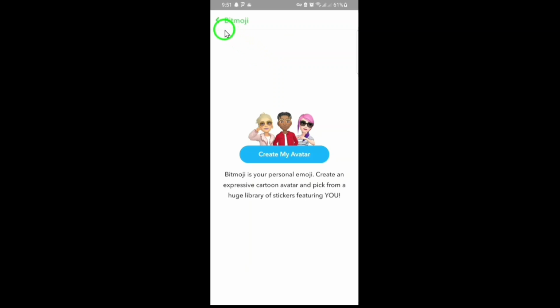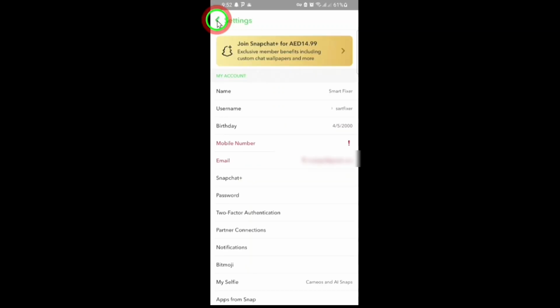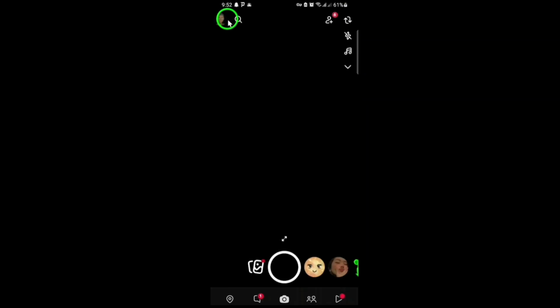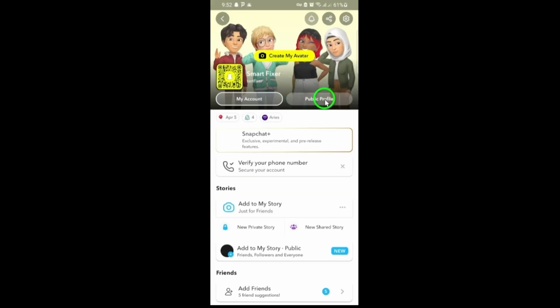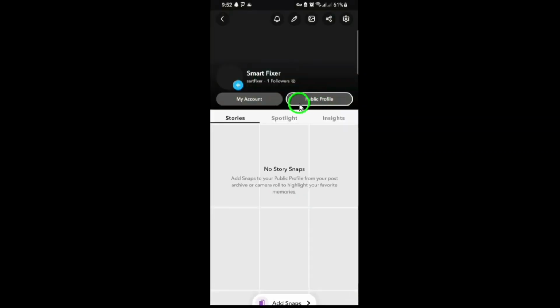With Bitmoji unlinked, it's time to set up your custom image. Go back to your profile and look for the public profile section. If you haven't created a public profile yet, Snapchat will guide you through a quick setup. Once you're there, tap on Edit Profile to access your profile details.